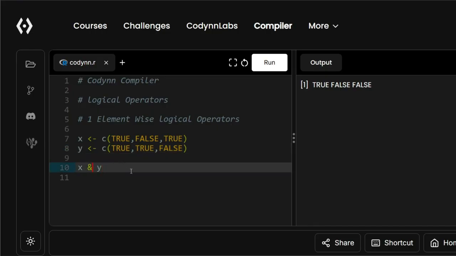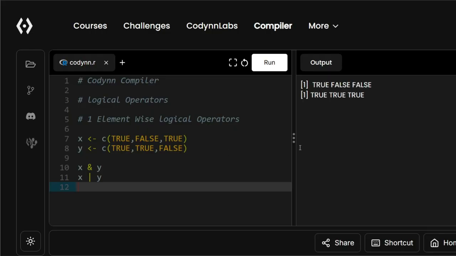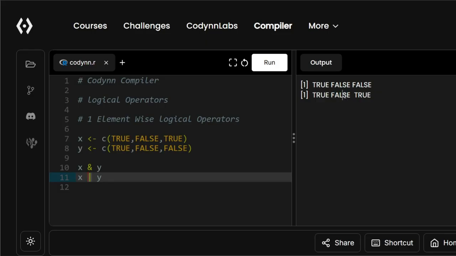Now this is the AND operator. Let's see what x | y, the OR operator, gives us. When doing this, you can see that all of these are TRUE, since for a logical OR operator to return a TRUE value, only one of the values in the comparison has to be TRUE. So it will only return a FALSE value when both of these are FALSE. When we do FALSE, FALSE and run it, we can see that it provides us a FALSE value, since both of these are FALSE.